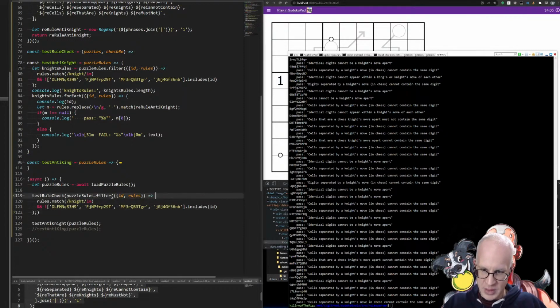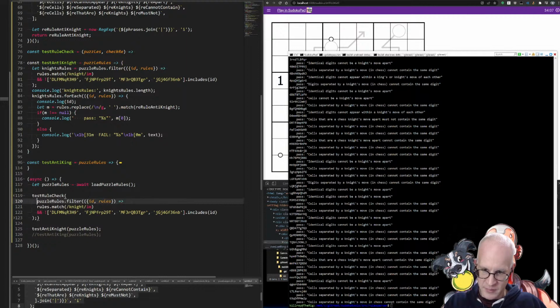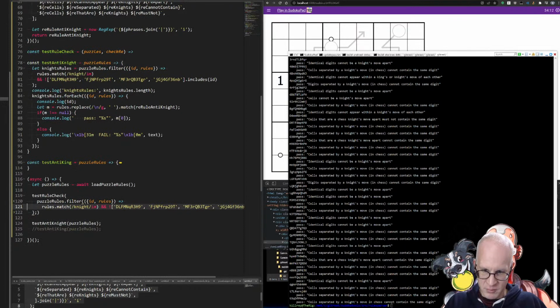All right, so we want to pass in the filtered puzzle rules. So we're checking them by the night. We're pulling out the excluded ones.